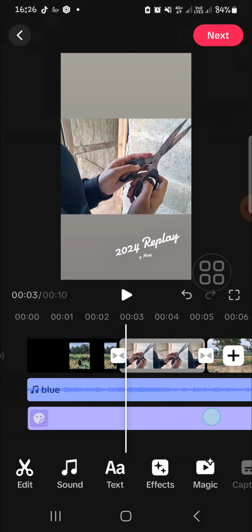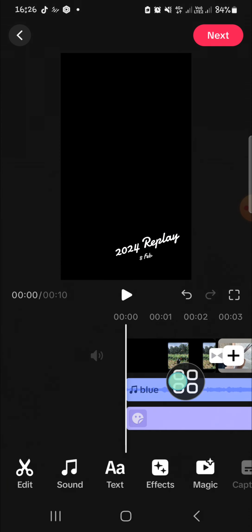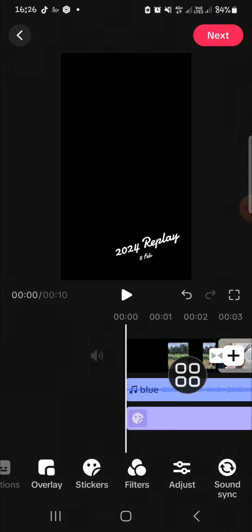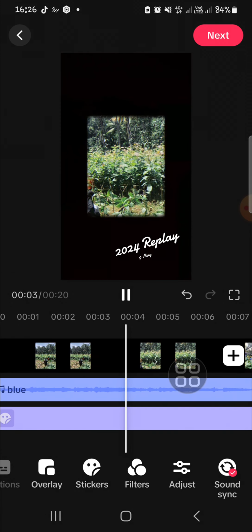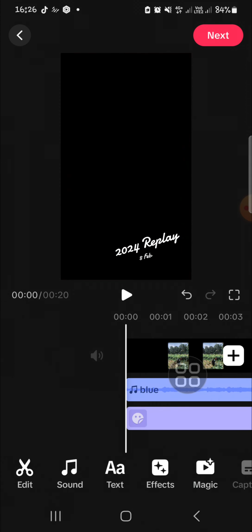Okay, and now the music has been replaced with the song, and I'm going to automatically sync the transition with the music. Okay, now it's done, and you can edit the Replay according to your needs. And once you're ready to post it, you just need to click on next.